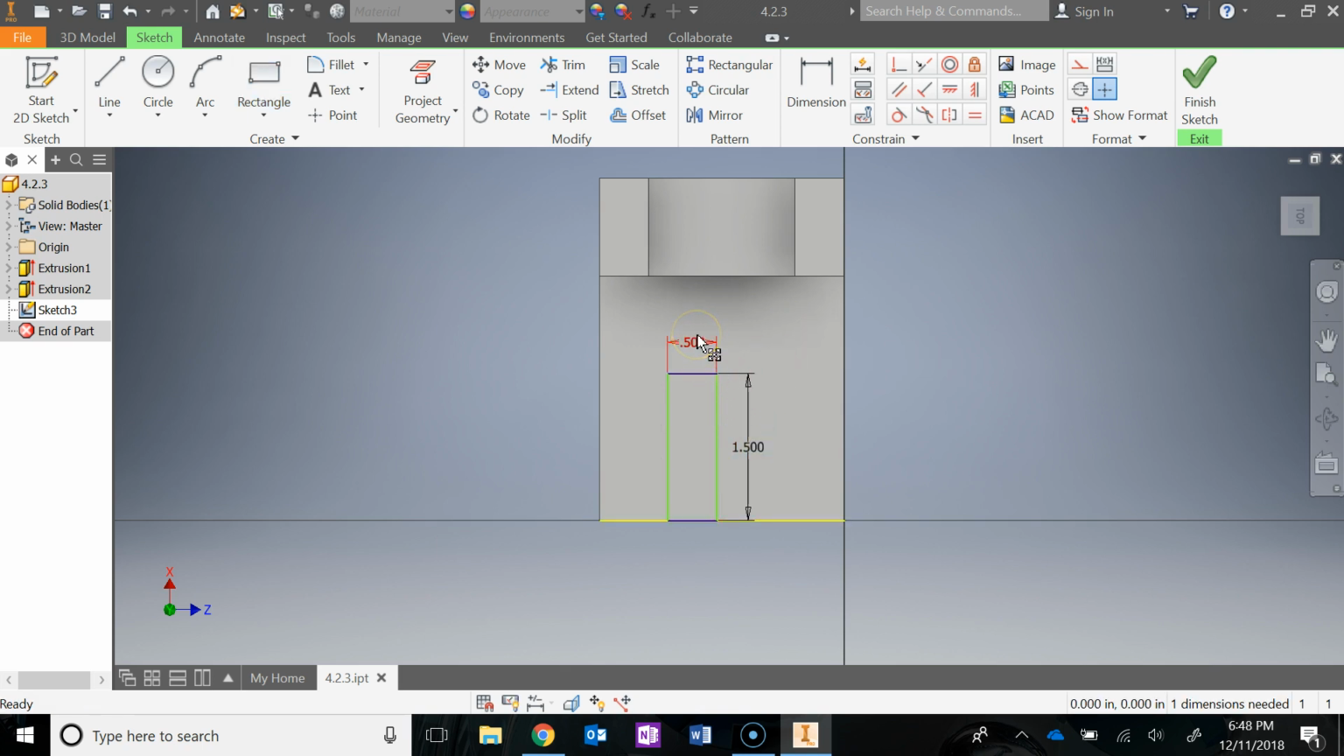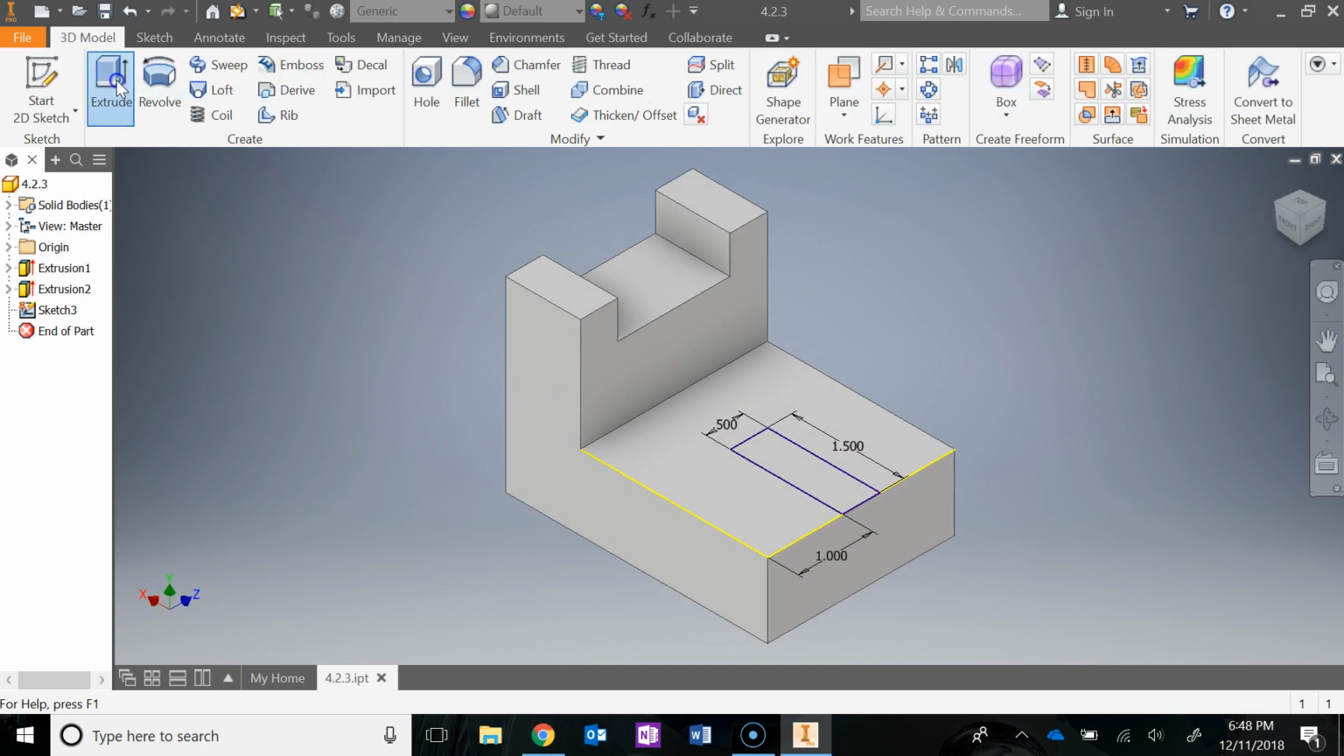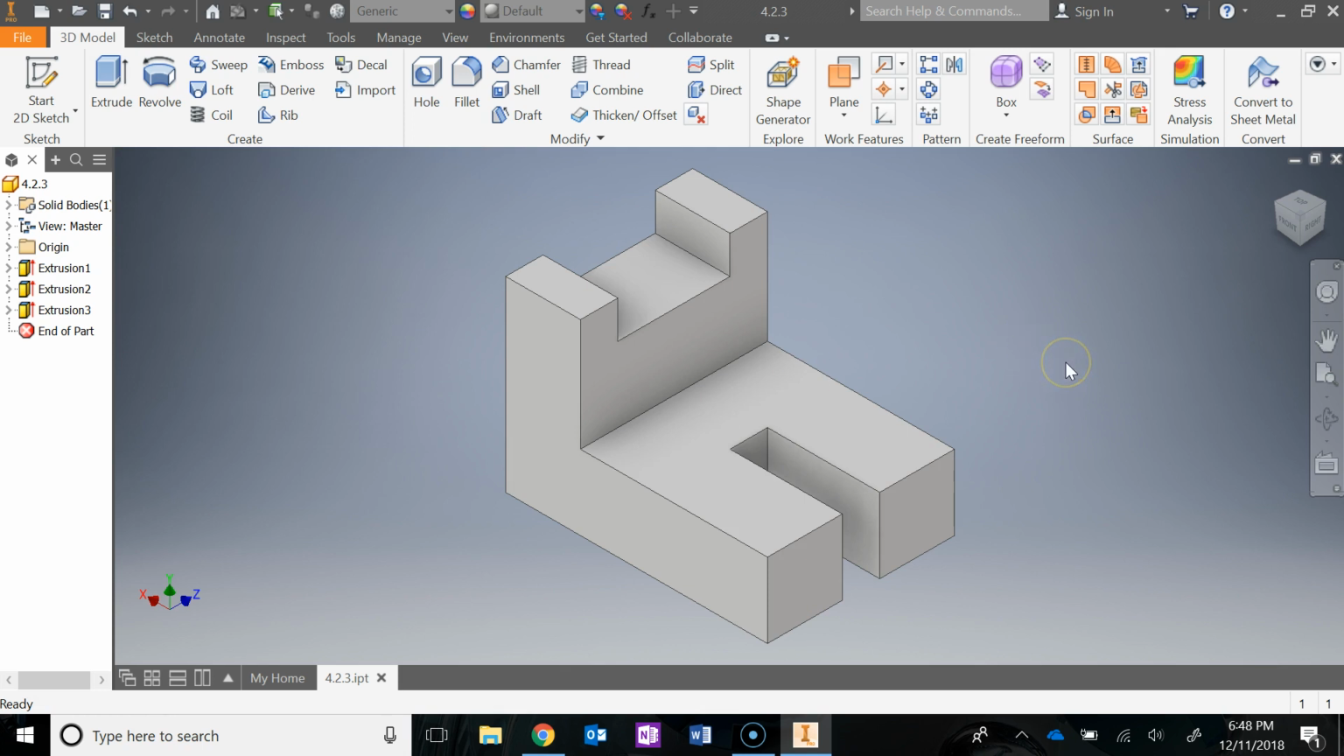So my size dimensions are good, but I can still move it, so it's not locked into a certain location. So I'm going to then dimension from this edge to this edge, which we said is 1. So now it's fully constrained, it's got the right sizes, it's locked in. I can now extrude cut, so I'm going to finish, extrude, cut, select my profile, and change it to all. Click OK. And that is the model.